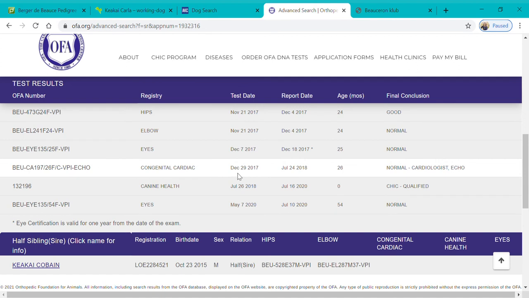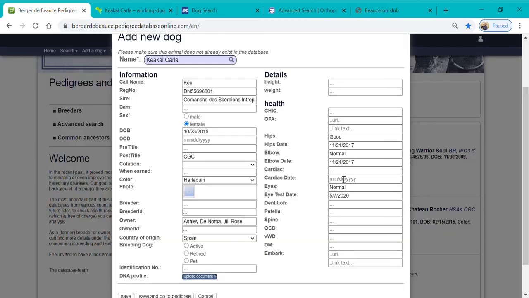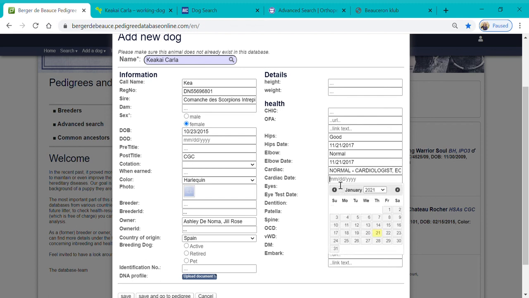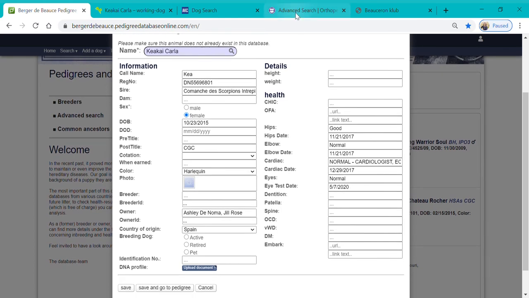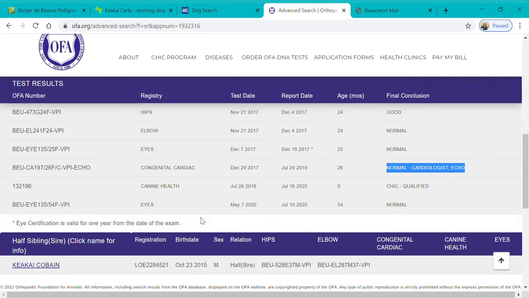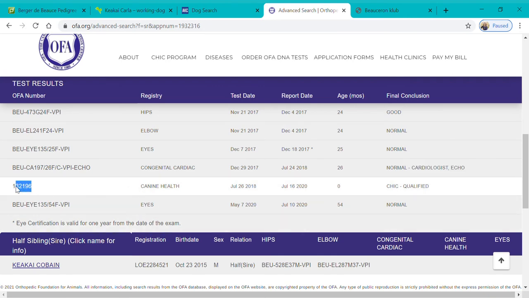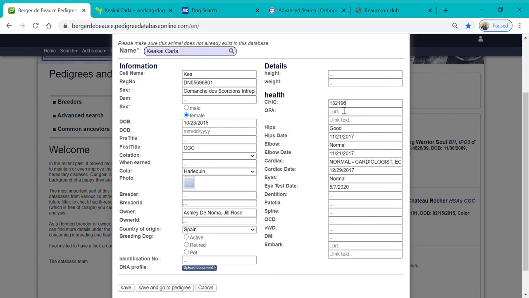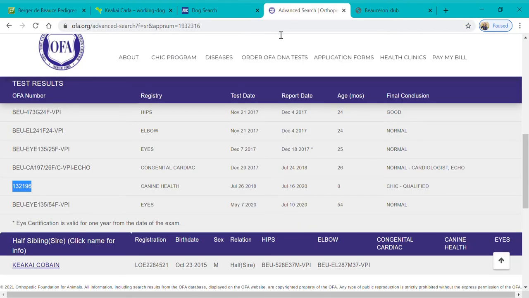And now cardiac, 12/29/2017, and we're going to copy and paste. And this dog does have a CHIC number, so I can copy that as well. And of course, the link to the OFA website.